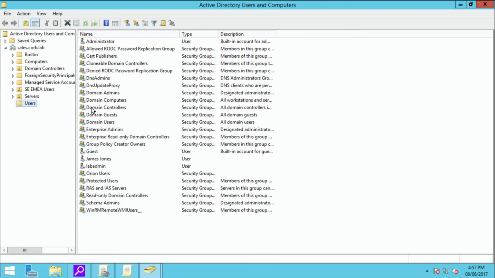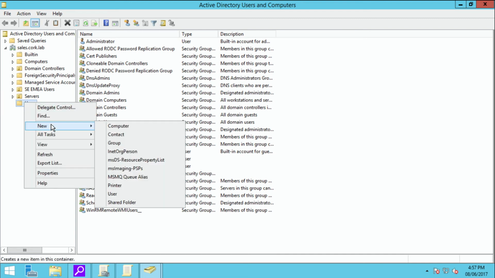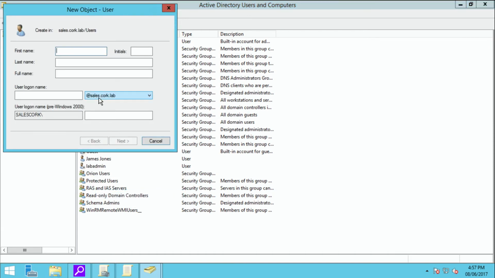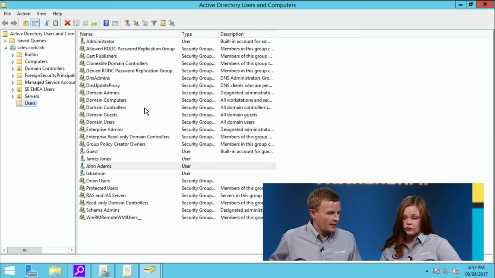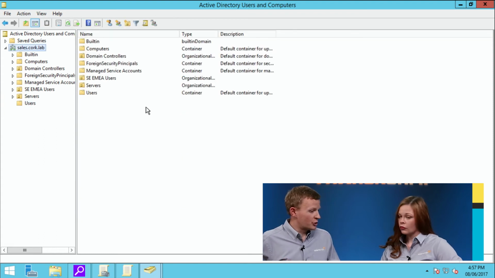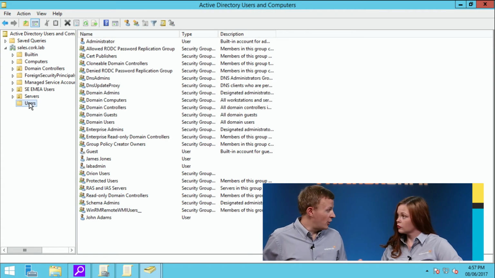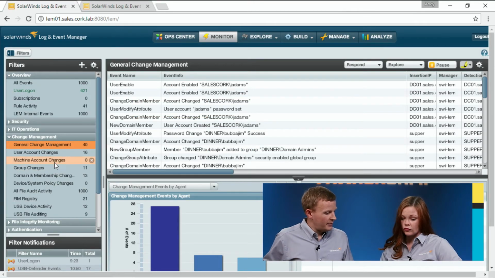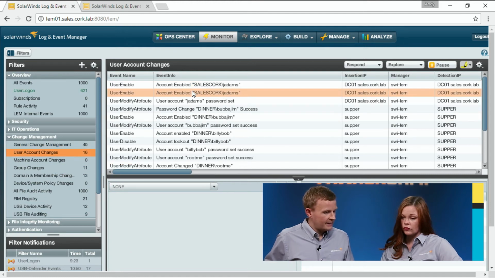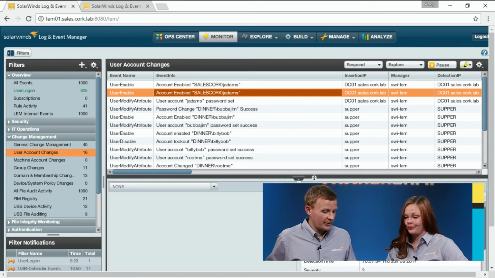When it comes to new users, if I want to create a new user, I can come into new user. We'll call him John Adams, and then we're going to give him J. Adams as the logon name. We're going to give him a password, and then we're going to create that user. If that user was created maliciously, that user shouldn't have been there, or there wasn't the correct documentation to back up the creation of that user, that's going to be a cause for concern. In here, if I come into my user account changes, I can see this guy here was enabled. So there's my new user account.